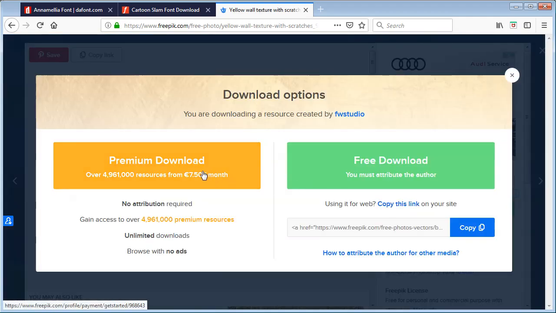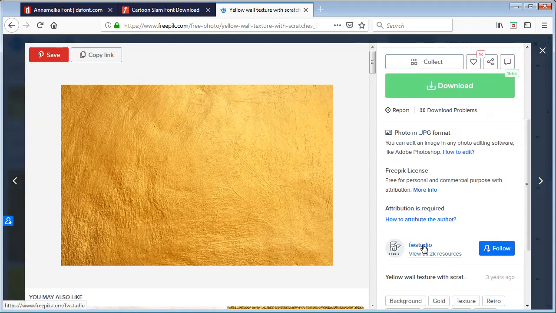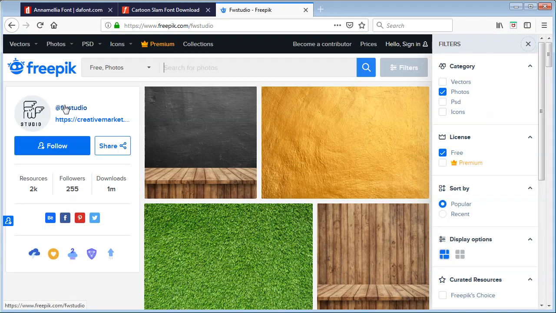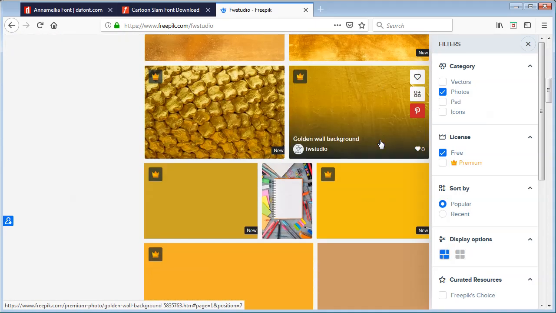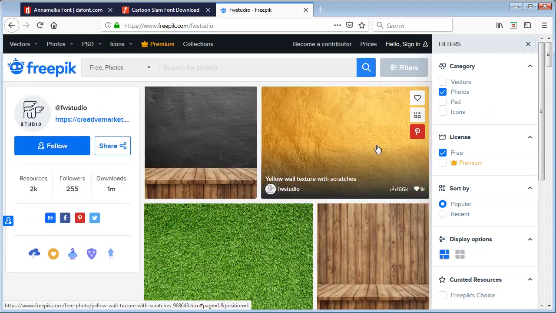Now if you have the premium membership, you don't have to do anything, you can just download it. If you don't have it, you can just download this for free, but you have to make sure that you attribute the author, which in this case is the FV Studio. So just make sure that you mention the FV Studio somewhere in your work. And as you can see, FV Studio has a lot more gold images. But yeah, let's go with this one. I kind of like it.